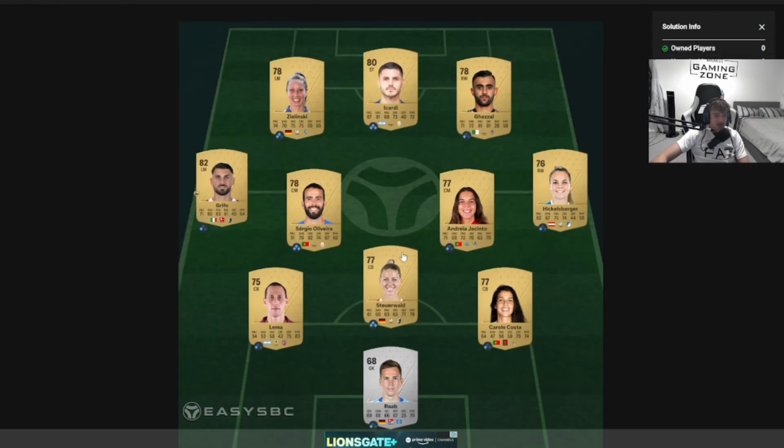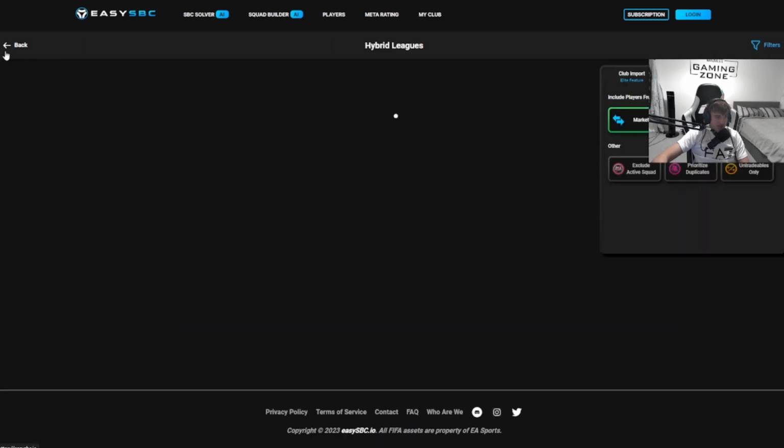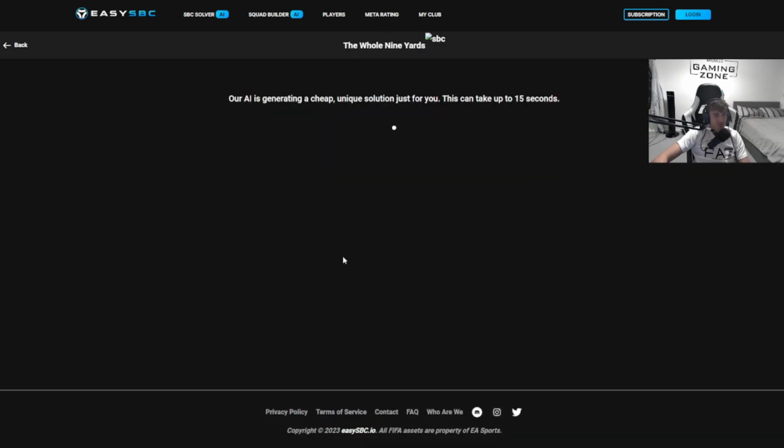7 League Boots, again, another cheap solution, consisting of both gold and 1 silver. That meets all the requirements. You guys can see over on the right, it's currently under my face cam, but it has all the solution info which you guys need. As you can see, if you click up there, it brings up all the solution info. So that's what you guys need. You can tell that all of these players do work and they do complete the SBC very, very nicely. And as I say, it's got the complete updated database, the whole 9 yards.